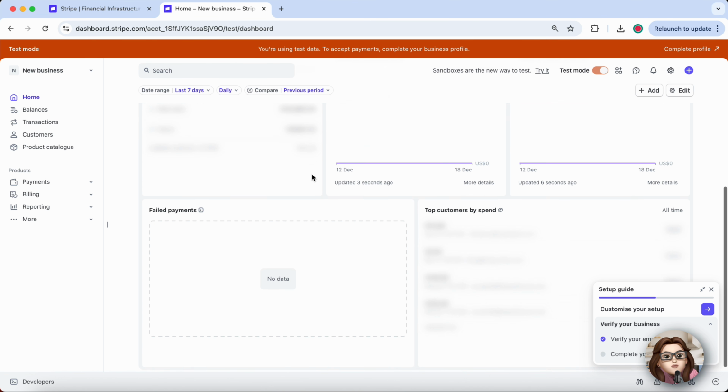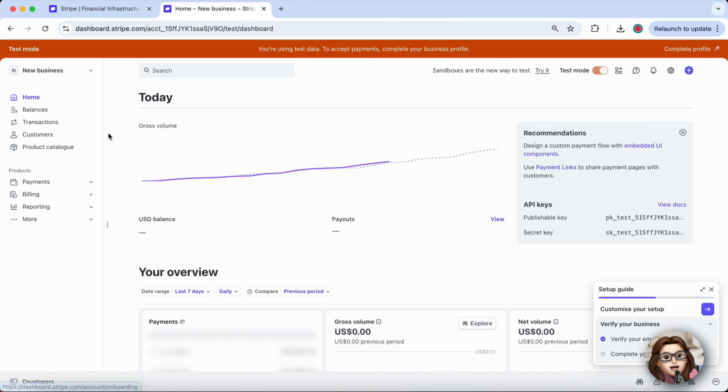Finally, review all the information you've entered, confirm everything is correct, and complete the setup. That's it. Your Stripe account is now ready to accept payments online.